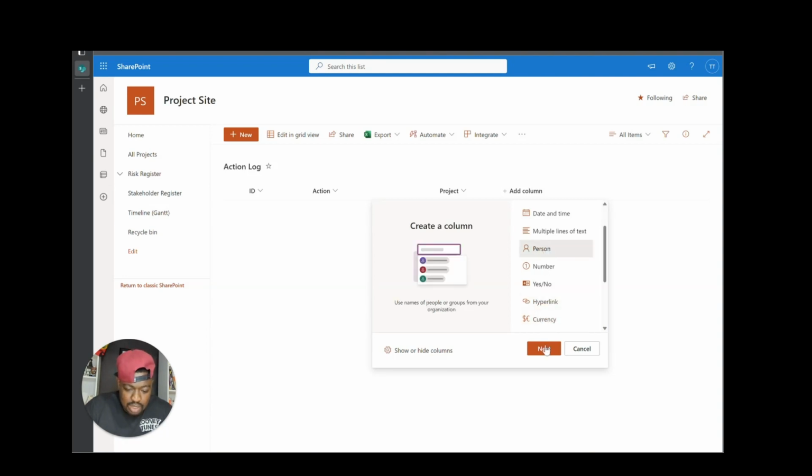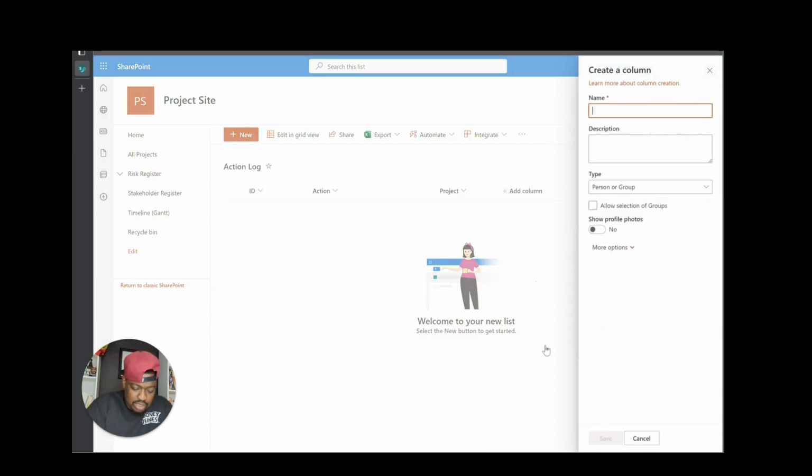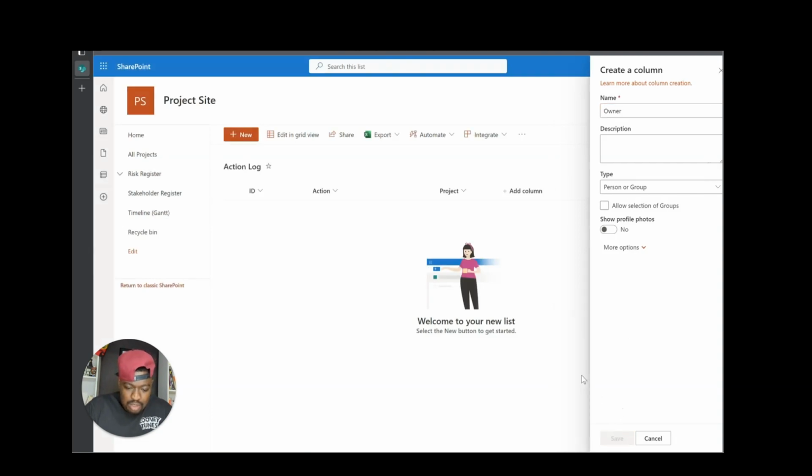So I'm going to say person. I'm going to hit next. I'm going to call this column owner. I don't have to call it action owner because we already know this is the action log. All right? So owner.